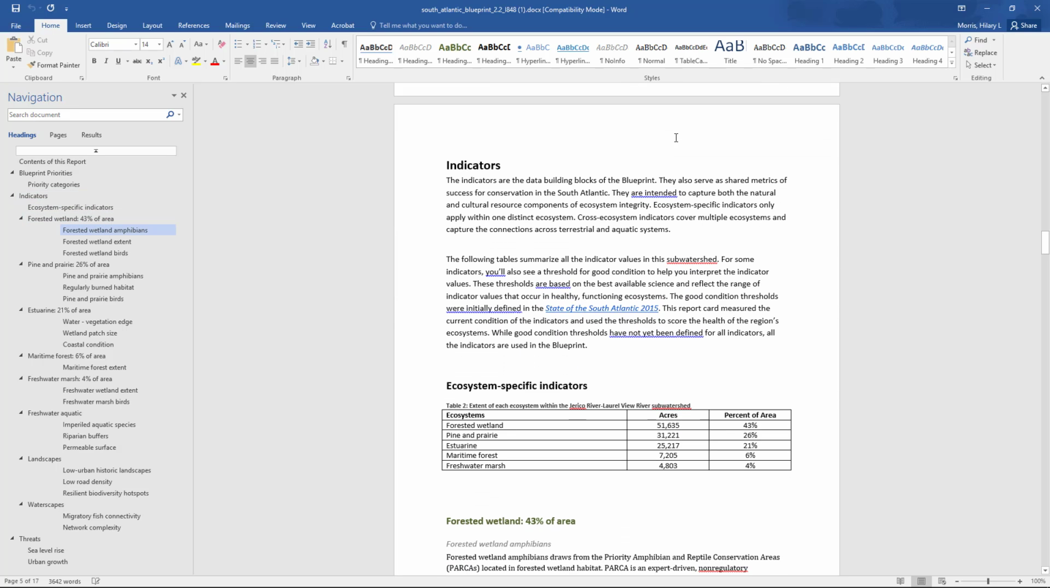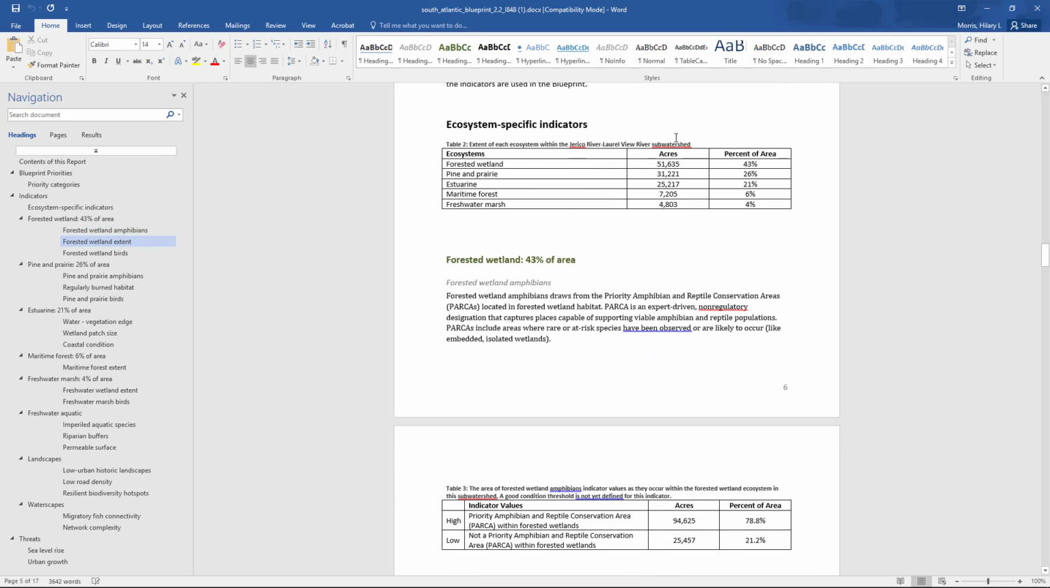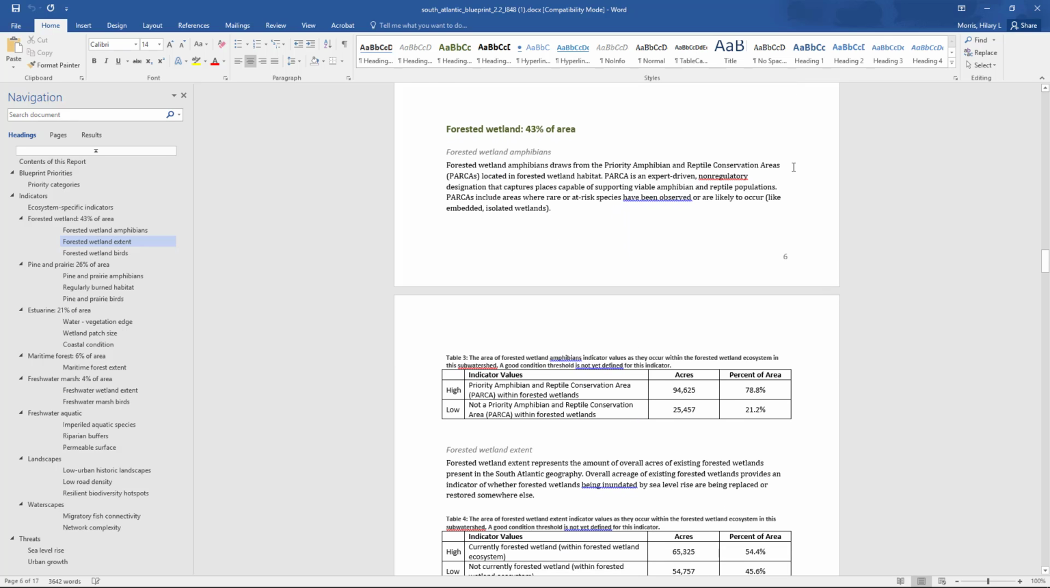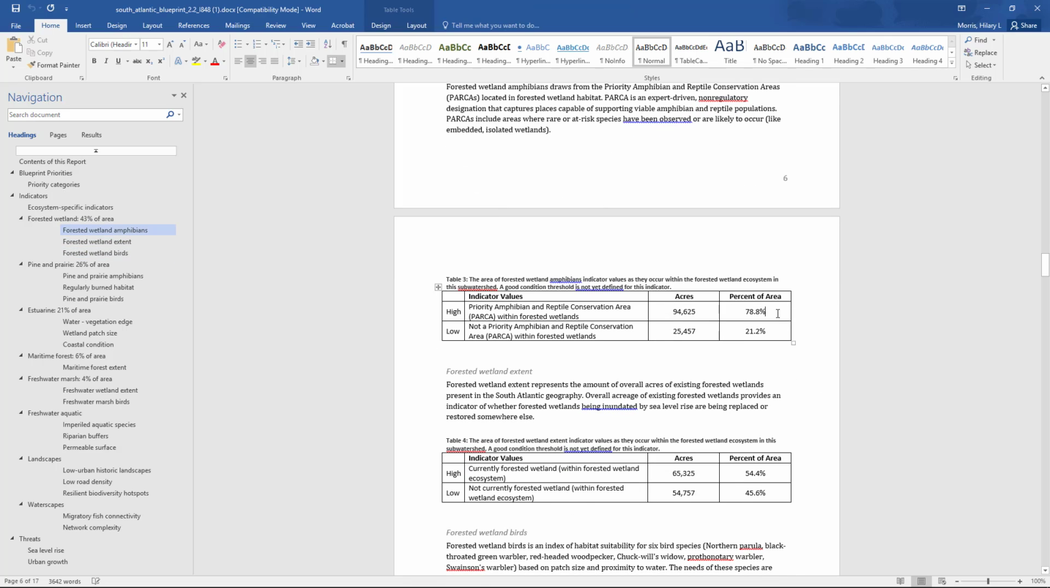The next section, we're getting into more details about the indicators. You're going to see a lot of the descriptions of the indicators that were in the simple viewer. You're going to see tables. This one shows percent of area in each ecosystem and the number of acres in each ecosystem within that subwatershed, and then breakdowns of each indicator by ecosystem. So this is one indicator that we looked at in the simple viewer, and here's the table version of it.